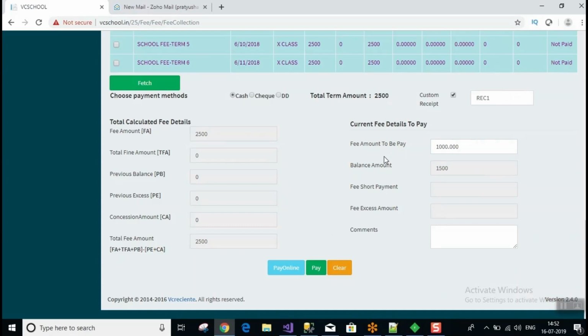For one term we can pay multiple number of times, and we can put a balance, and the balance will be carried forward to the next term. Or we can pay some excess amount also, and that also will be carried forward for the next term. Like that we can pay fee. Now I am doing the balance scenario.